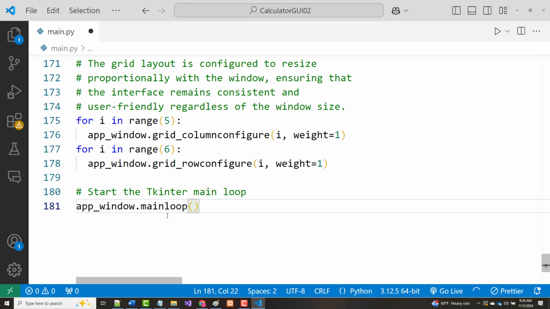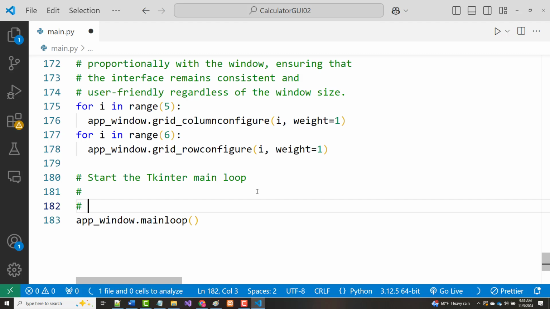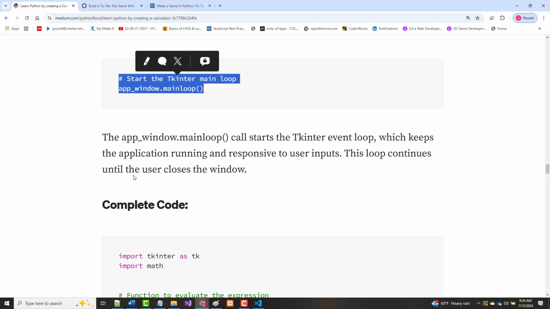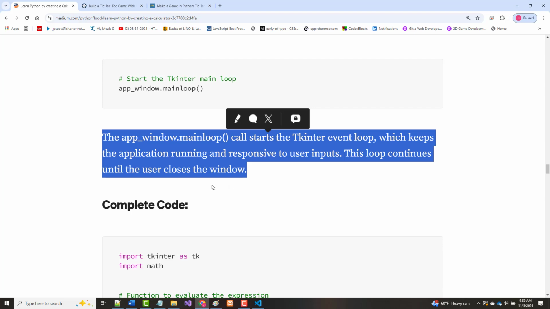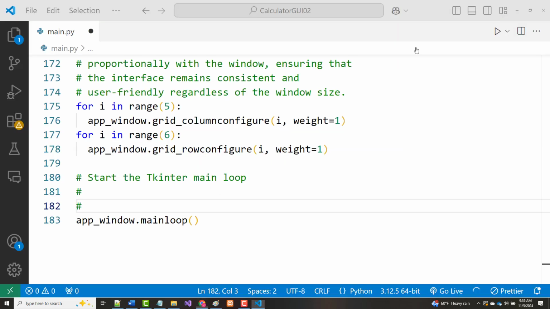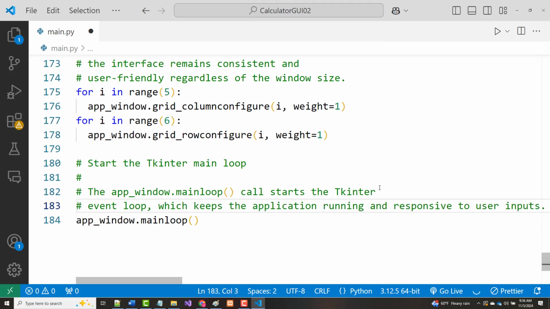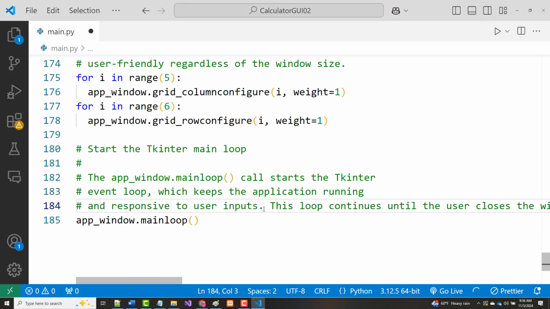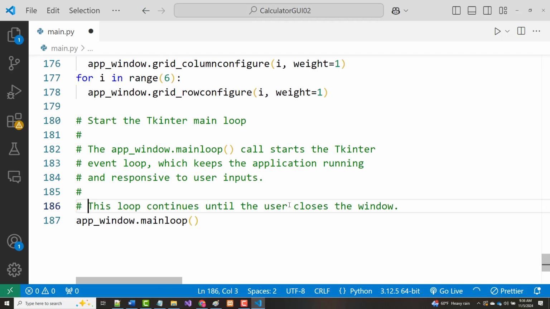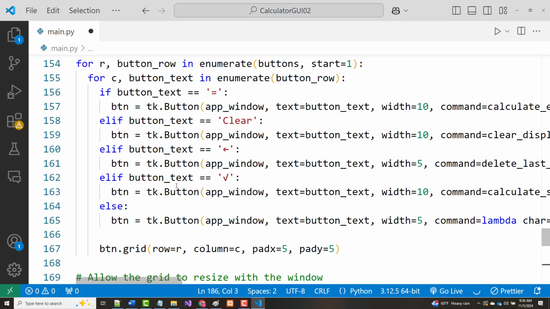All right, and let's put in their last comment. The app window calls the Tkinter event loop, which keeps the application running and being responsive to user inputs. This input continues until the user closes the window. Now, you can see right now, none of this has been mined.